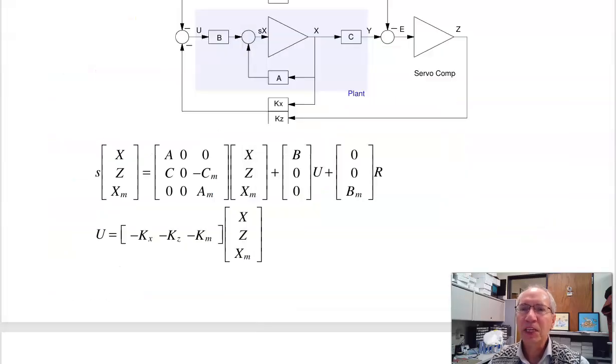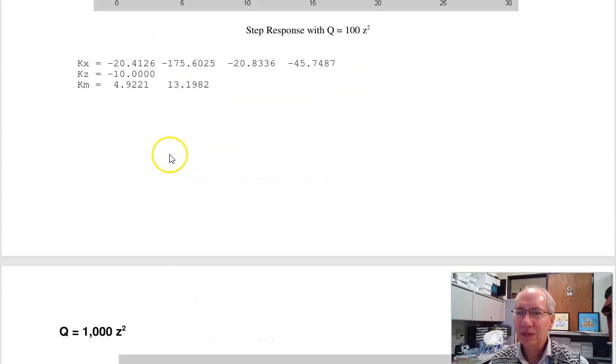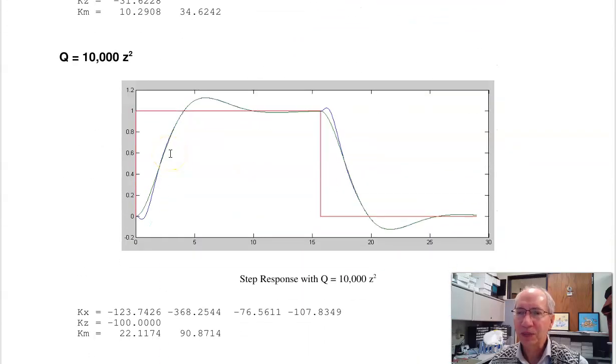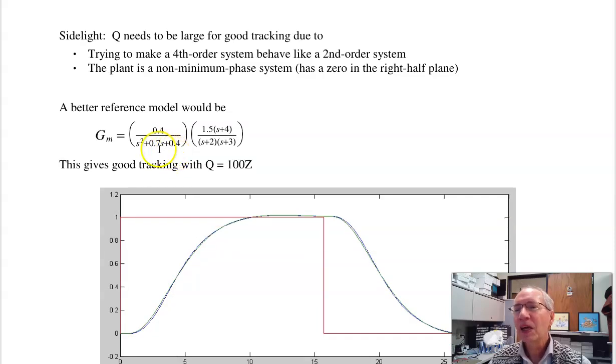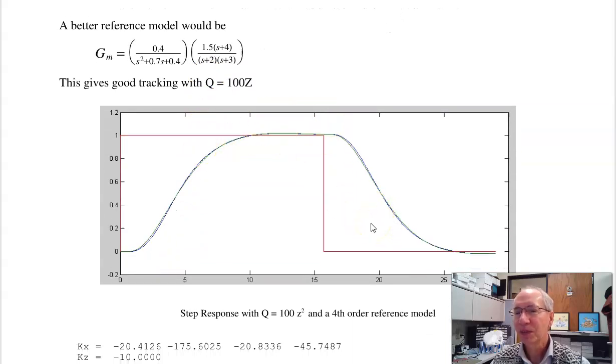It does help to have a good reference model. In this case, scroll down a little bit. I've got a fourth order system trying to look like a second order reference model. It helps if I have the reference model also be fourth order, so a fourth order system tries to behave like a fourth order system. If I do that, then with weighting of 100, it basically tracks. That's one approach.